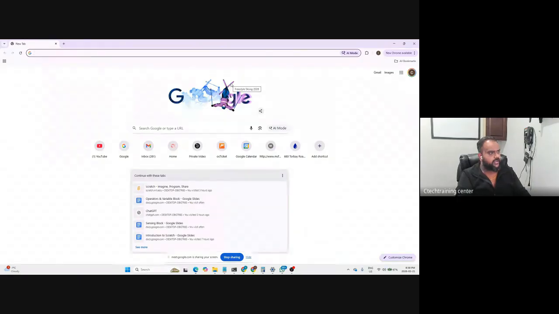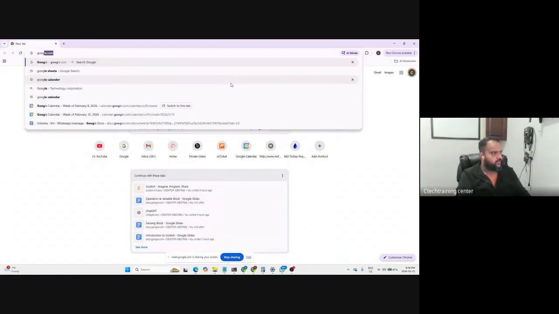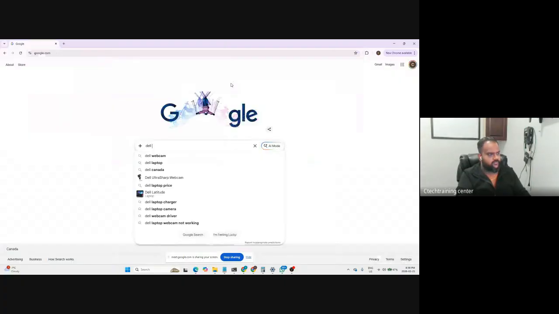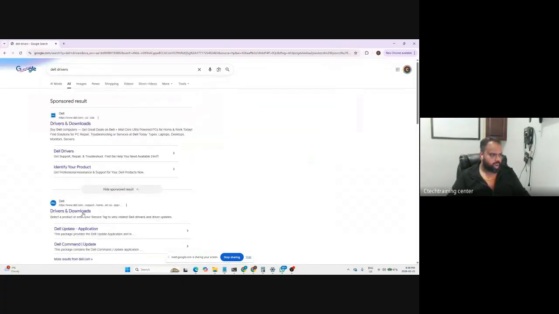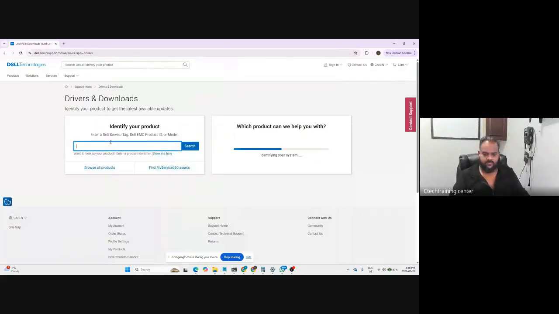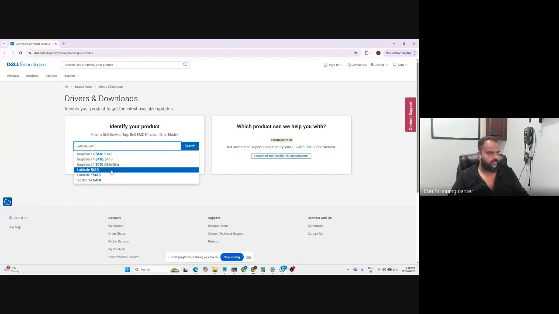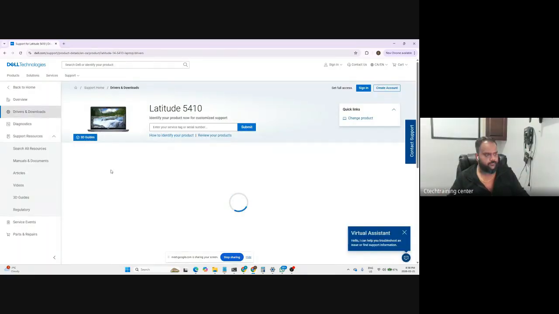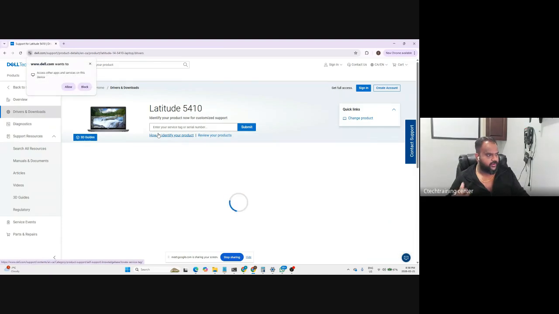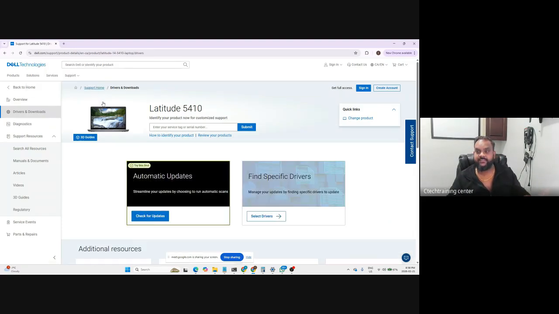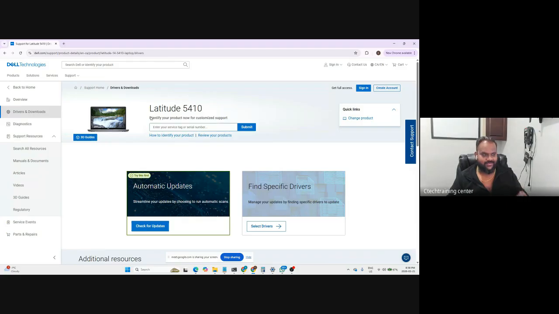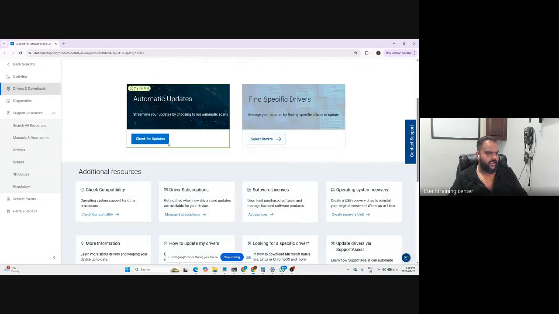Okay, so if I go to google.com and type in Dell drivers, and I have the 5410, Dell Latitude 5410. Okay, you'll have to search by model number or serial number as well. This is my laptop I'm teaching you guys on, but I could have searched by serial number as well. Serial number is usually on the back of the device. So you can do the automatic update, which a lot of people do. It's okay to do the automatic update, but if you want to do just one driver, you just go find the specific driver.